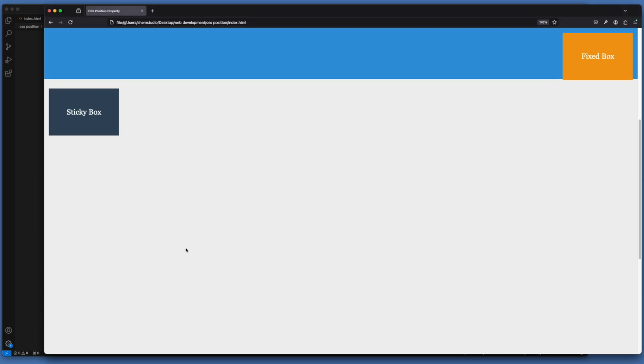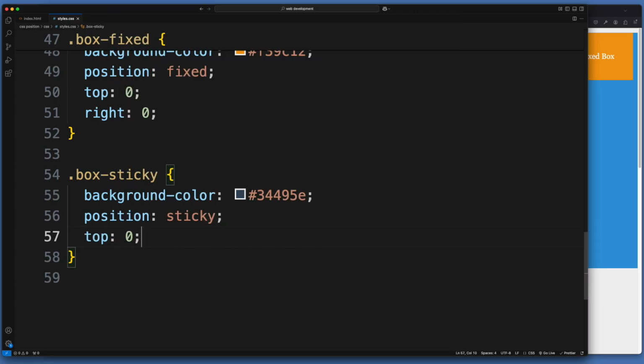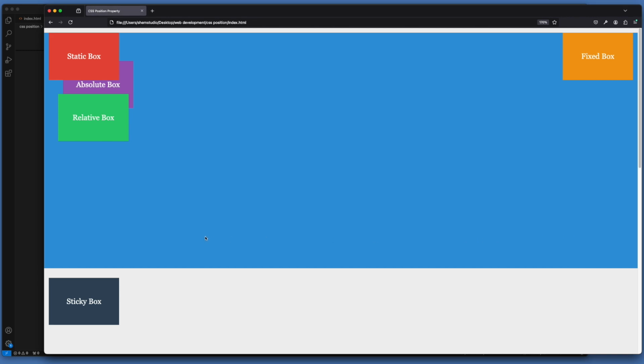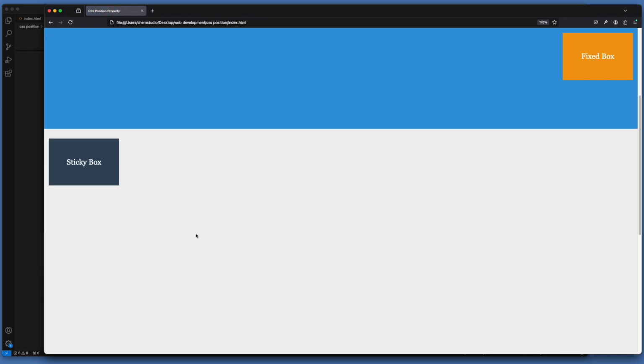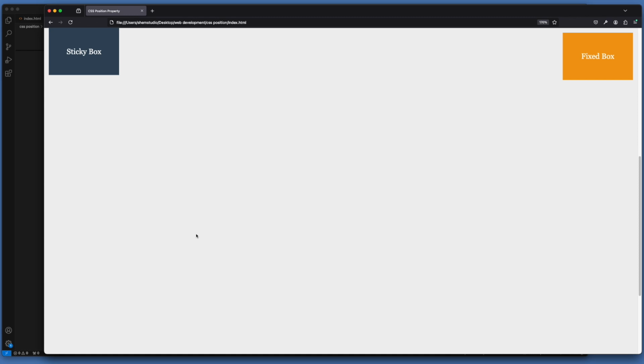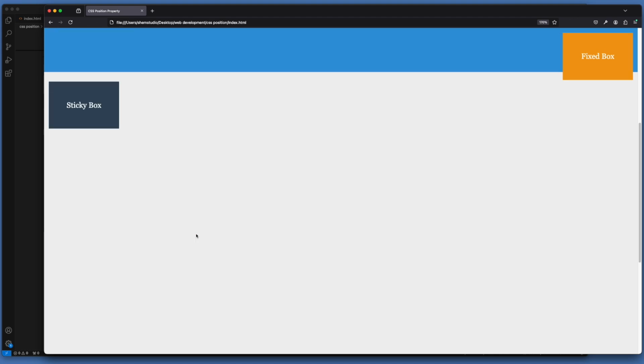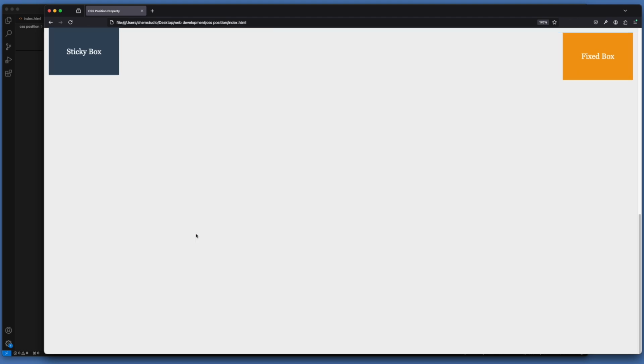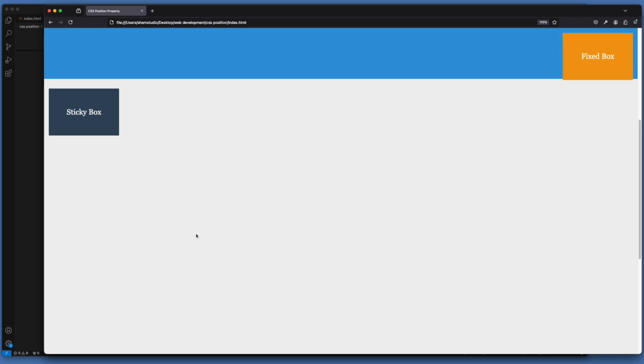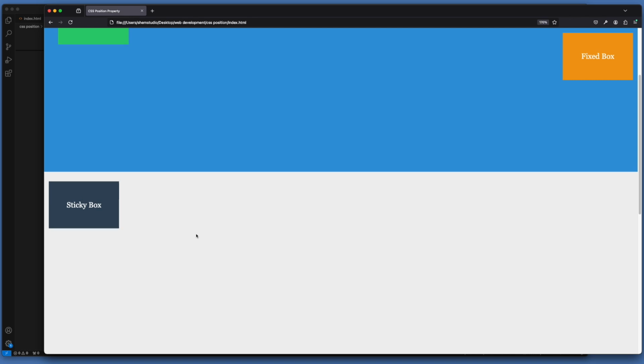So let's go back and add a top with the value of 0. Save that, switch to the browser and reload. As you can see, the sticky box scrolls with the page until it reaches the top of the viewport. Then it stays in place as you continue scrolling. Sticky positioning is a great way to create sticky navigation menus, table headers, or any element you want to keep visible while the user scrolls through the content.